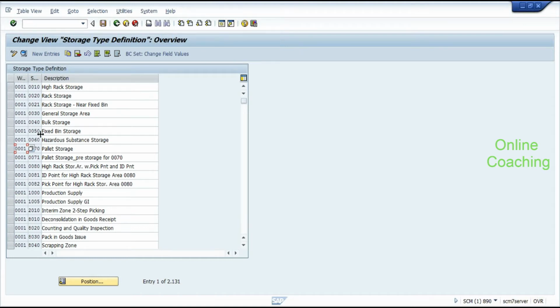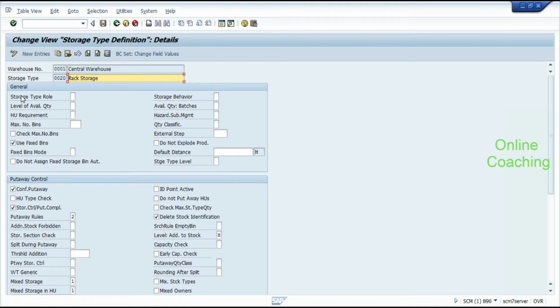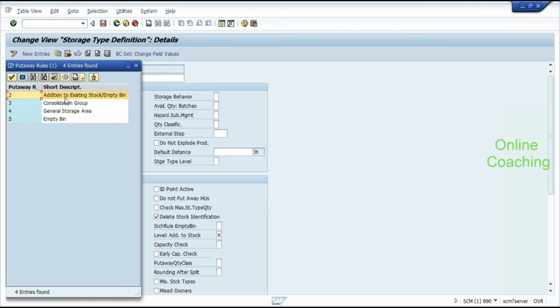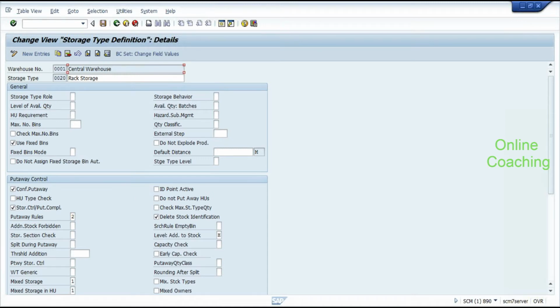Basically, for a manual entry, the put away rule that you'll be using is either next addition to existing stock, or empty bin, or general storage area. But it can't be consolidation group, because we'll speak more about consolidation group when we get there. So that is known as a manual entry.